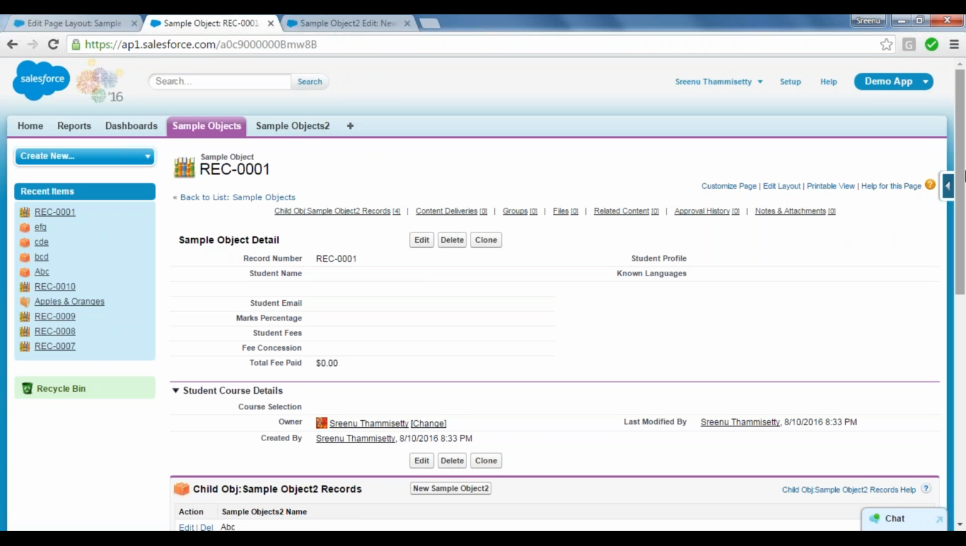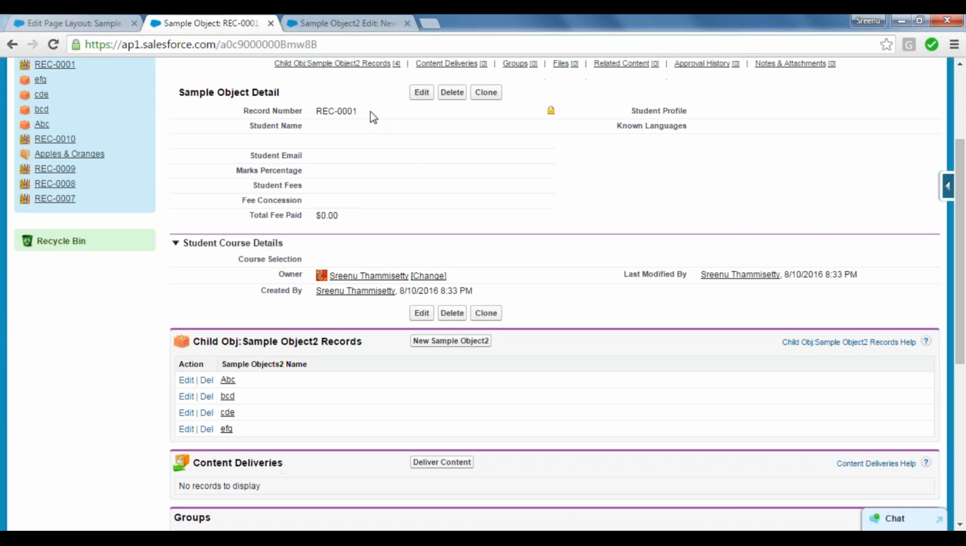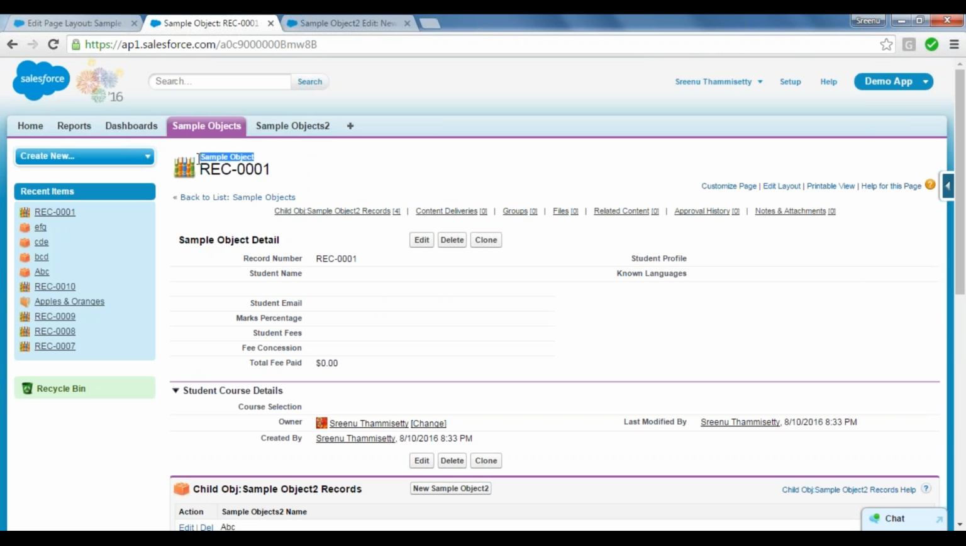So now you can check. The record is having 4 child records. Here what is the master? Rec 0001, and it is having 4 related child records. What is the child object here? This is the child object. What is the master object here? This is the master object, sample. This is the master detail relationship.